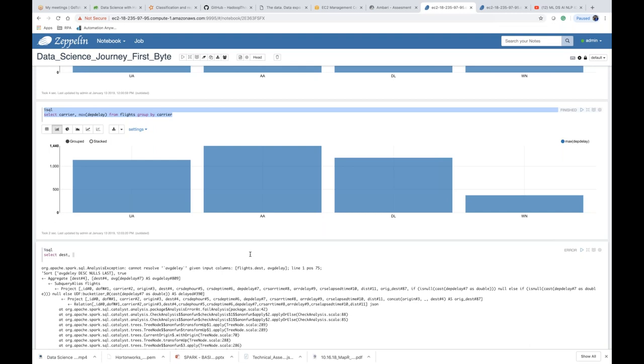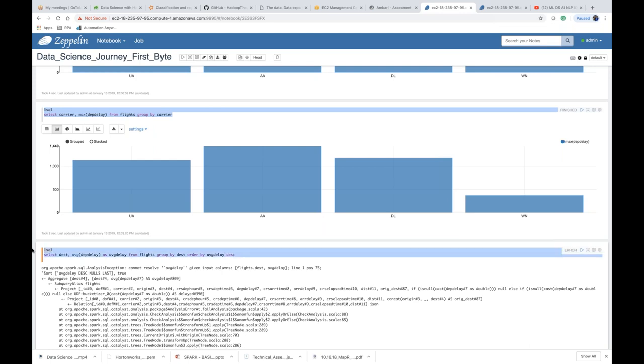The Zeppelin interface is a little sensitive, so sometimes you have to write queries rather than copying and pasting. So average of departure delay, this is done, and after this I'm aliasing it as average delay. Perfect. Now I need these details from the flights table, and I want to group it by destination, and order it by average delay in descending order.